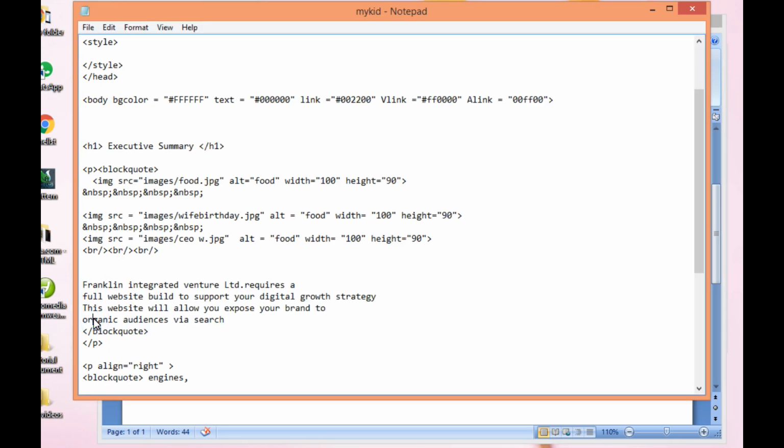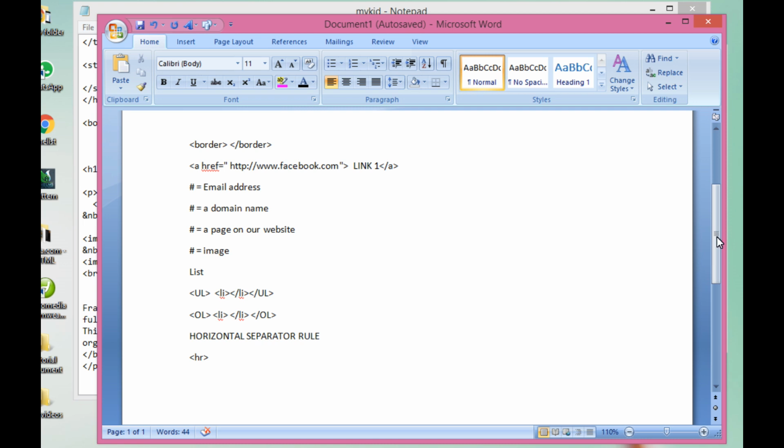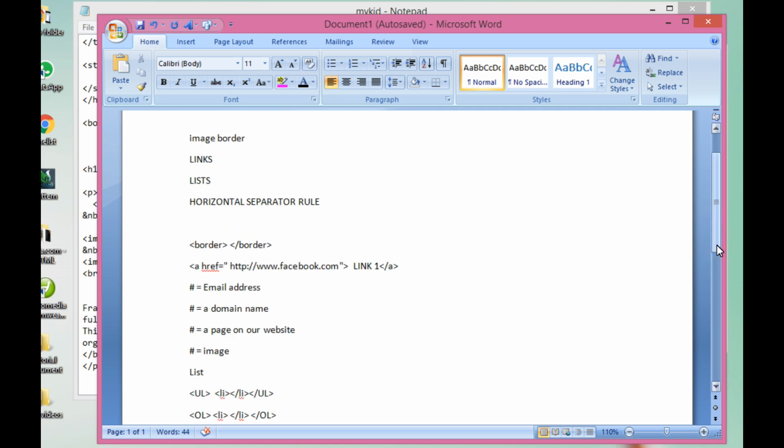In the previous lesson we discussed paragraphs and block quotes. We told you that we use block quote to indent our sentences for them to stay out from the browser edge. We'll also discuss the image source and how to place an image in our body. Like we said, we'll talk about the border first.